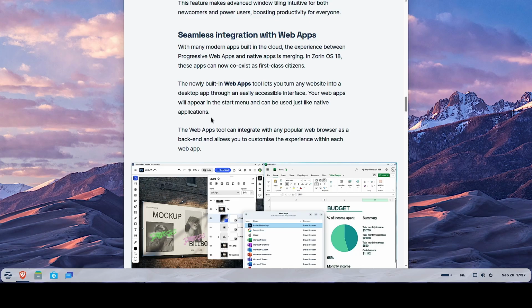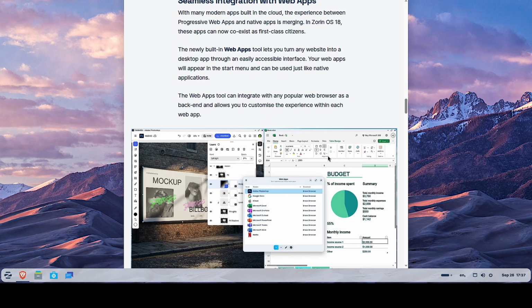Now you can also do the seamless integration with web apps. With many modern applications built in the cloud, the experience between progressive web apps, or PWAs, and the native apps is merging. In Zorin OS 18, these apps can now coexist as first-class citizens. The newly built-in tool, the web app tools, lets you turn any website into a desktop app through an easily accessible interface. Your web apps will appear in the start menu and can be used like native applications. And it looks something like this.